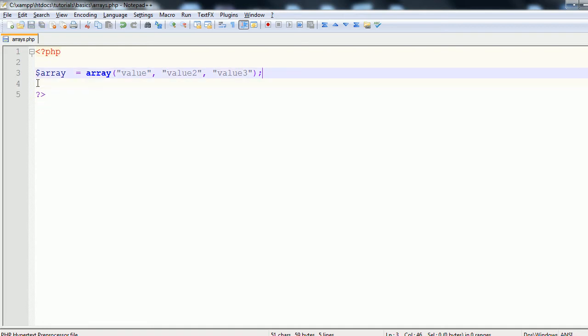The next way is to use a similar method to when you're defining variables. This is done using the array name, and then a set of square brackets is equal to whatever you want the value of that key to be.